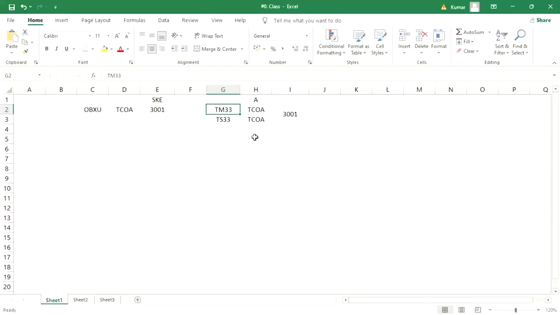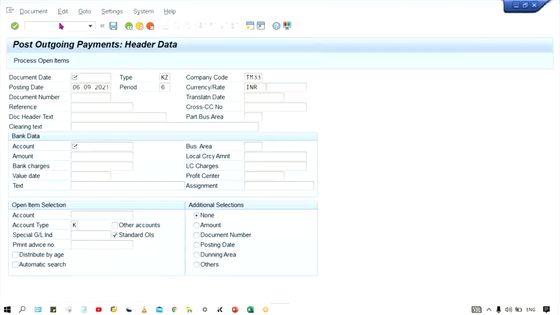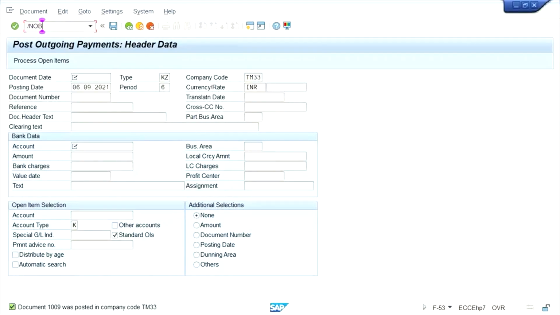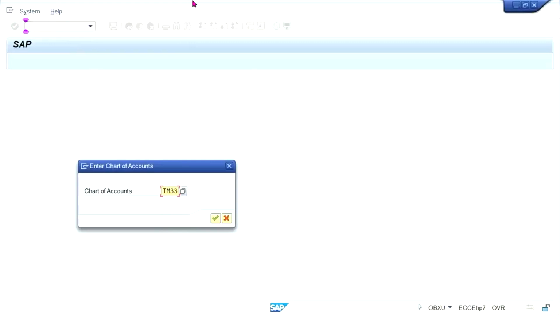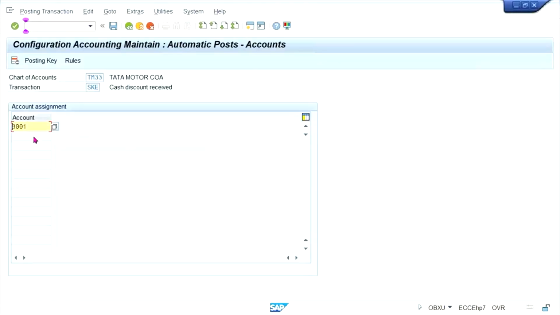So now what is happening? Tata Motor is going to post a payment against this vendor, and since the assignment was not there, we got an error. Now what we have done, we have created this GL account and then assigned it against this transaction code, and that too against this chart of accounts TCOA. TCOA, if you guys are able to remember, OBXU. Here we are going to give, look at here, chart of accounts. So the chart of accounts is PM33 and here we have given the GL account, right?